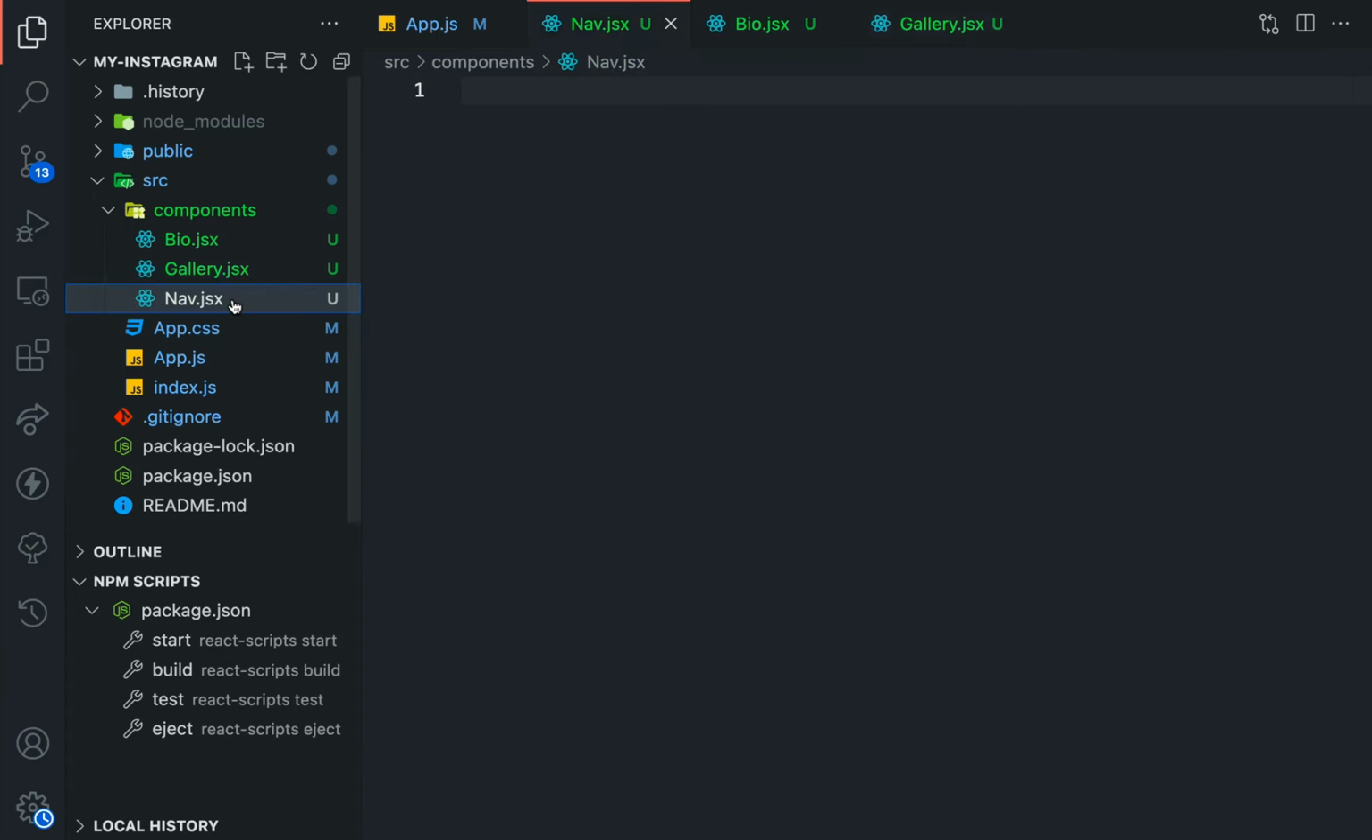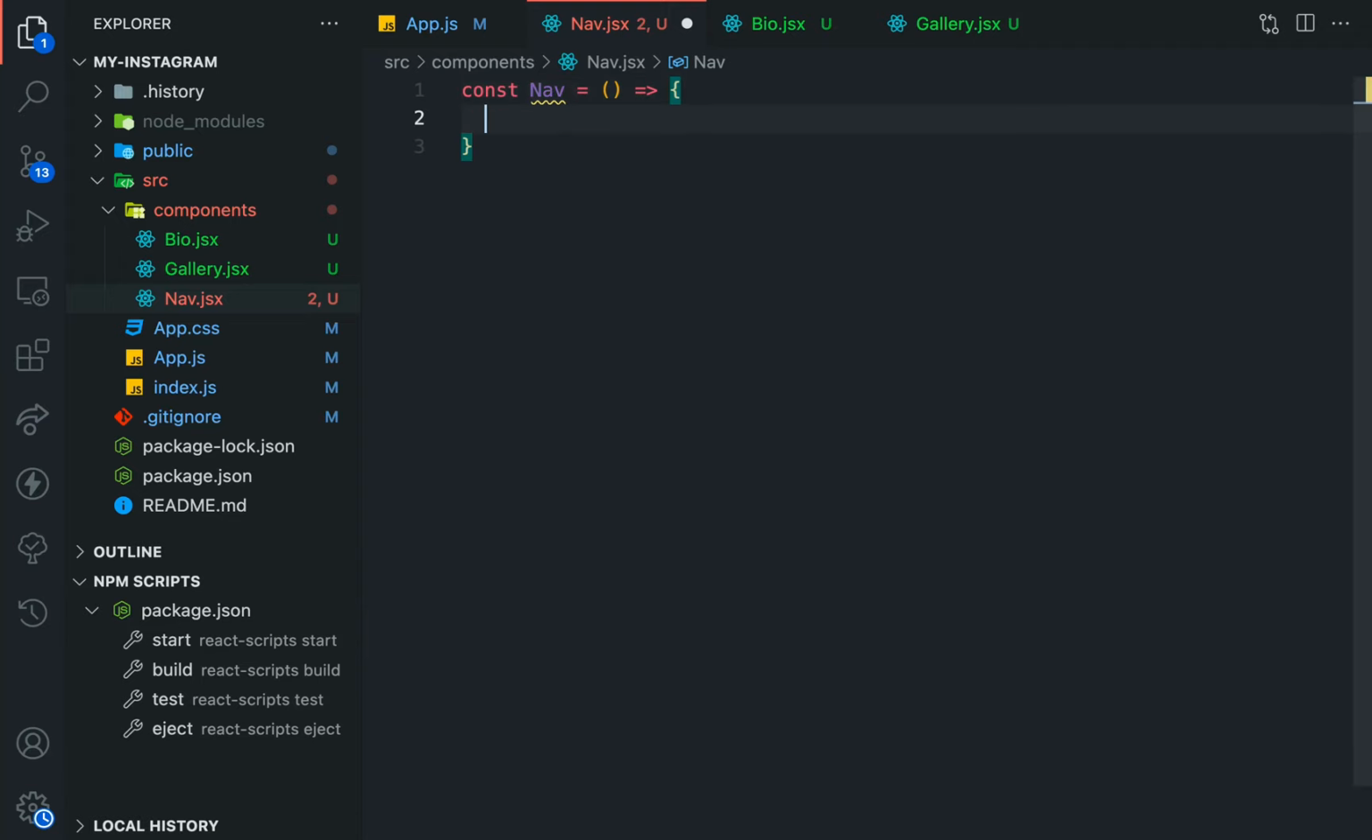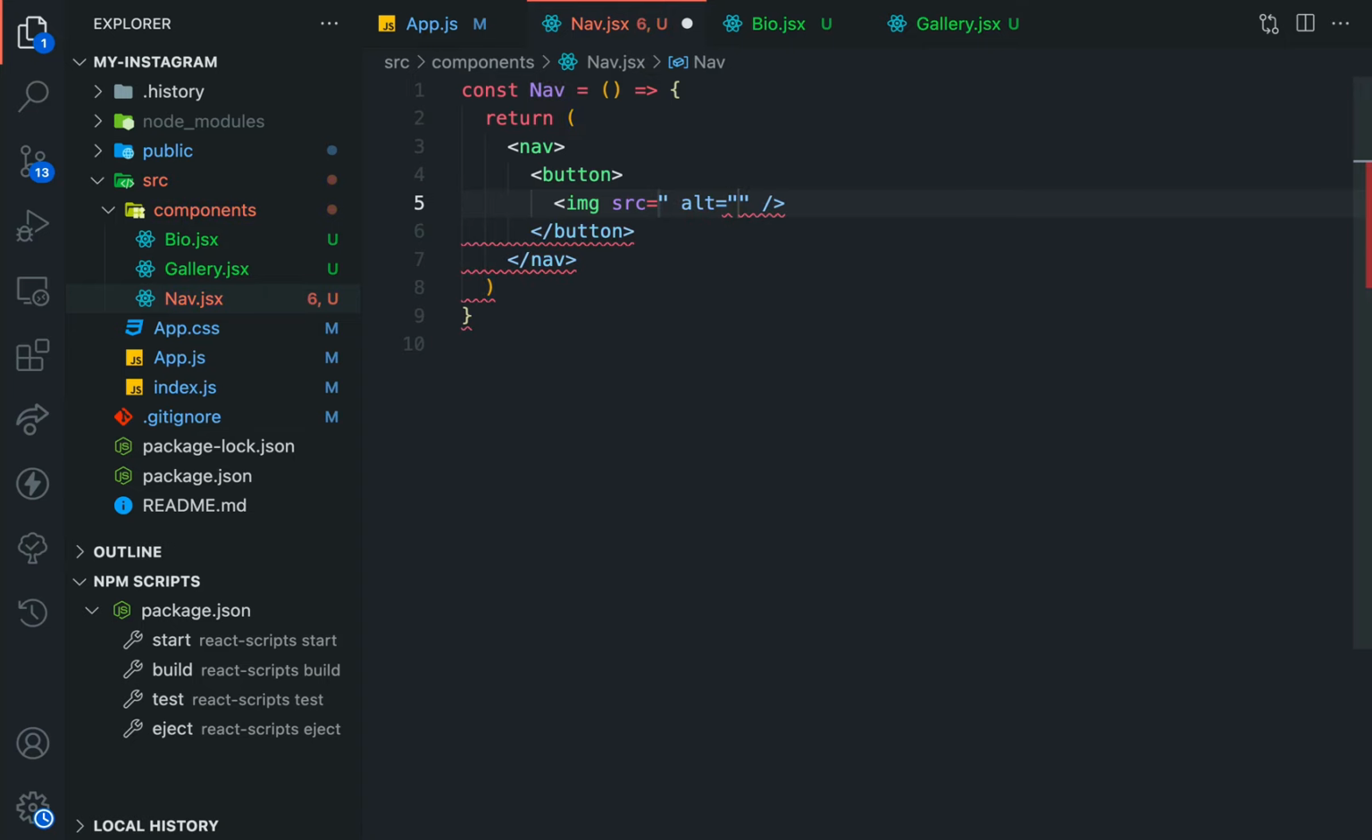Let's start with the nav.jsx file. For the nav.jsx file, we'll start by creating a nav component, and this is a function that returns JSX code. So let's return JSX code for a nav component, and we use the HTML nav tag. And inside of a nav tag, we have a button for our Instagram logo, and we use the img tag from regular HTML, and this is src, as this is going to be a link to our Instagram logo, and we have the alt as logo.